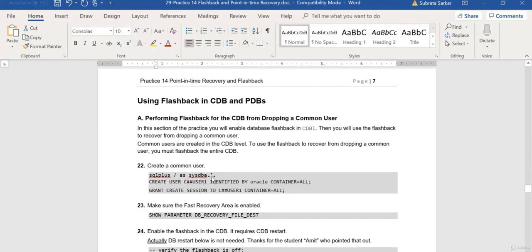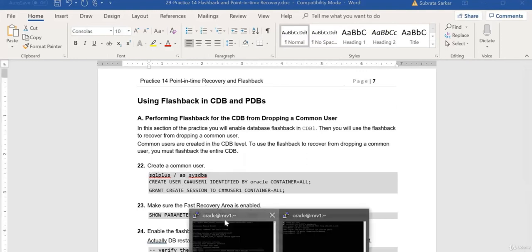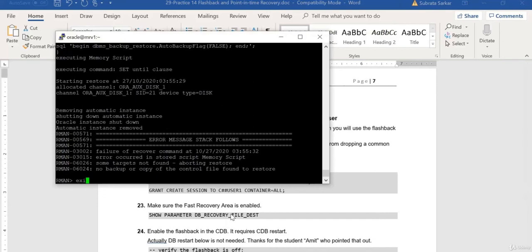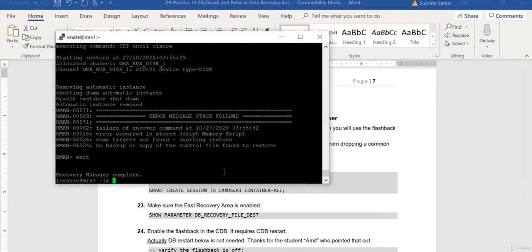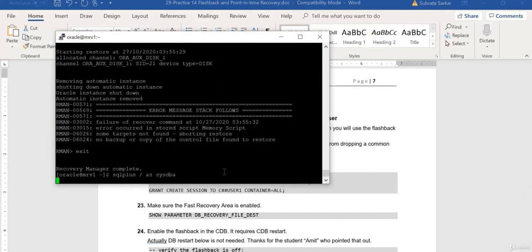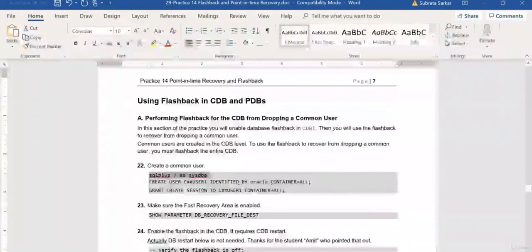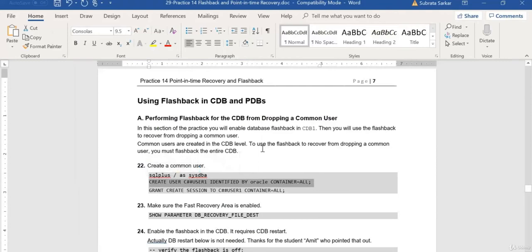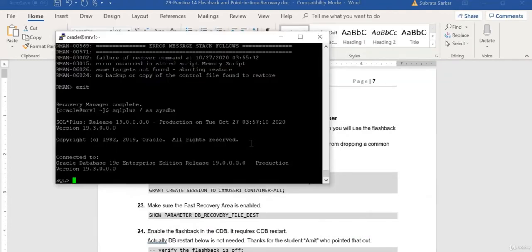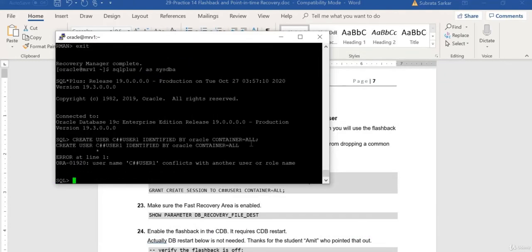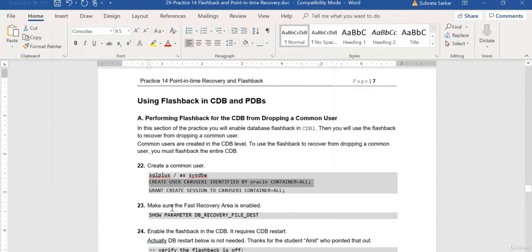So first we create a common user. We log in as sqlplus / as sysdba. So we will log in, we exit the terminal, we log in as sqlplus / as sysdba. Then we'll create a common user, C##user1 identified by oracle. Okay, we already have a user C##user1.